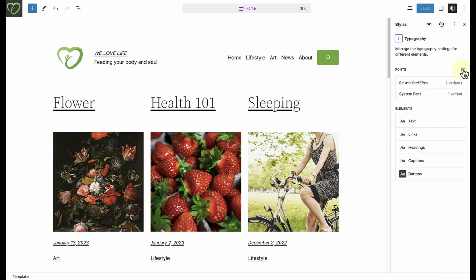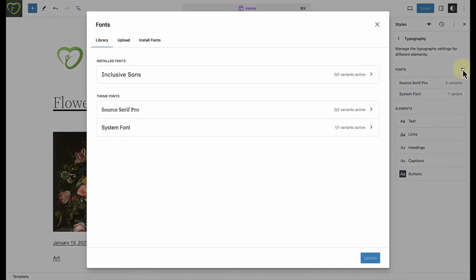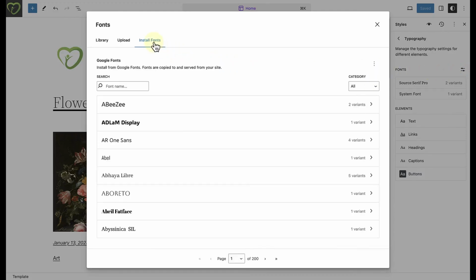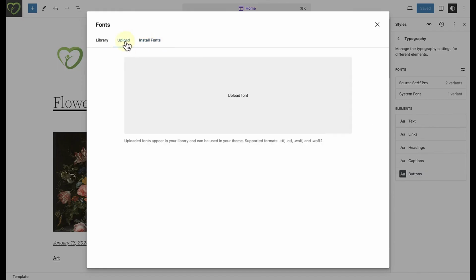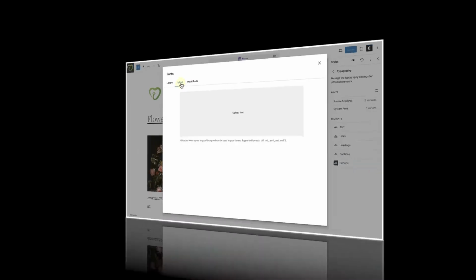But when we click on Manage Fonts, we will be able to install, remove, and activate local and Google fonts across your site with any block theme. When you click on Install Fonts, you will be able to install any Google font on your website. And click on Upload if you want to upload a font from your computer. Make sure you have the right to use any fonts you are uploading.